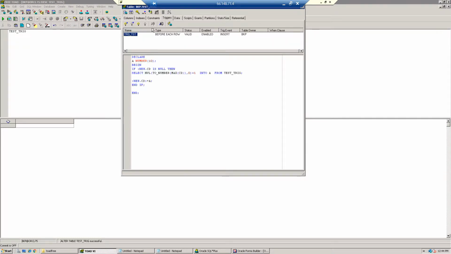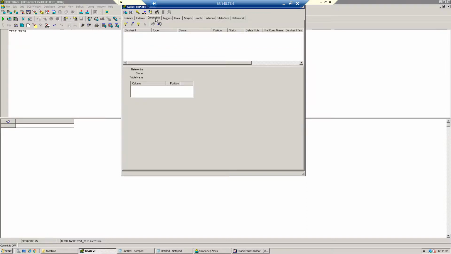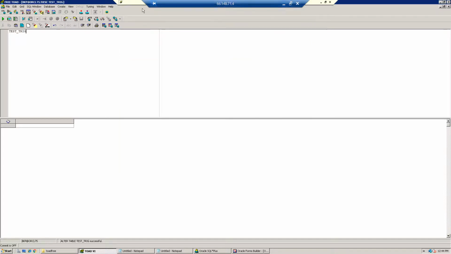This is a trigger we have in this table, and here we can see the constraint tab. We don't have any constraint here. Constraint means we want to make this mandatory in the database itself. For example, the code should not be null, or it should be unique. So there are already defined constraints, for example, the primary key constraint is already there in Oracle.